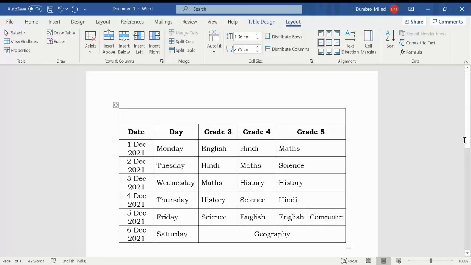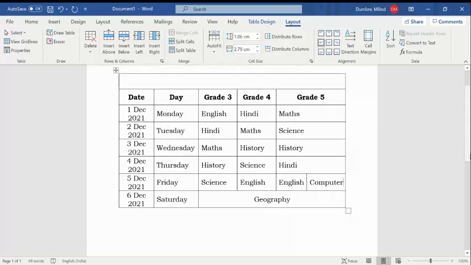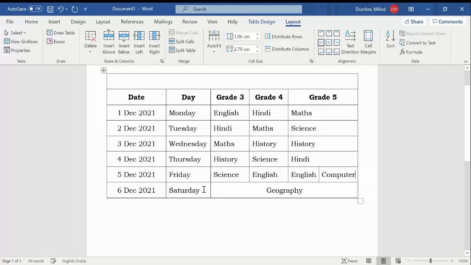So this is the way you can use the split and merge cell options in a table. It's very simple. Just practice it. Don't forget to practice. Keep practicing. You can do it. You can create the table and you can make your work also.